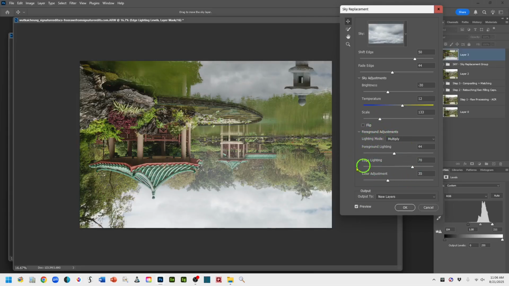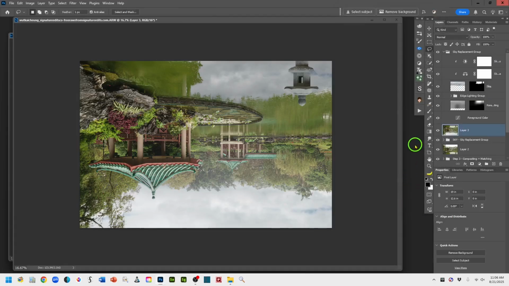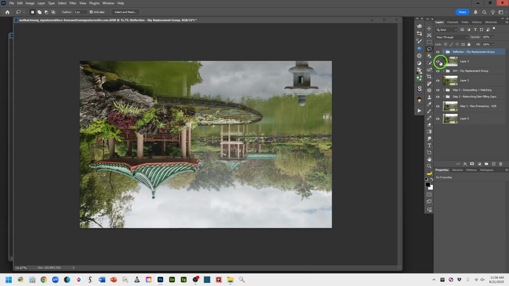And because we don't want to affect the sky this time, I'm not going to make any adjustments to the foreground. So I will, again, keep it at New Layers for the output and click OK. And again, it generated all these sky replacement layers. So I'm going to label this one as the reflection. Close that up so that it keeps it more organized.